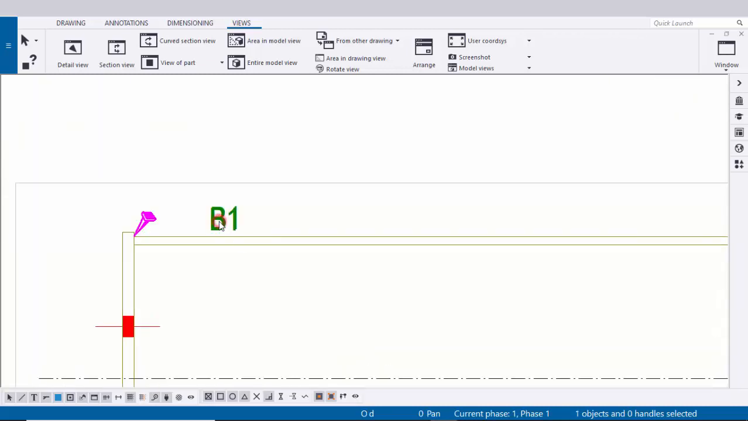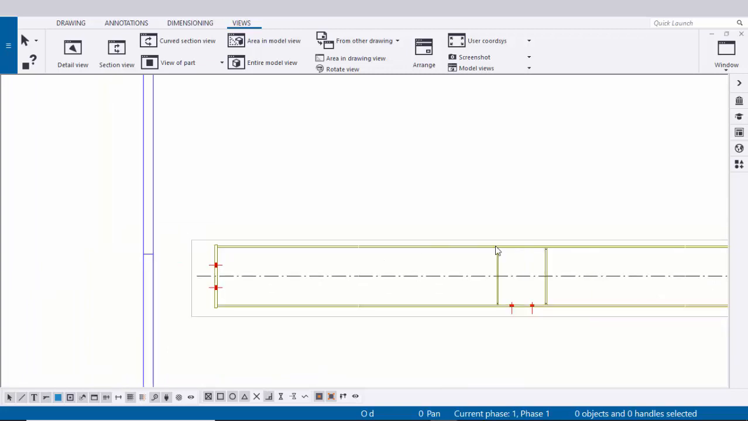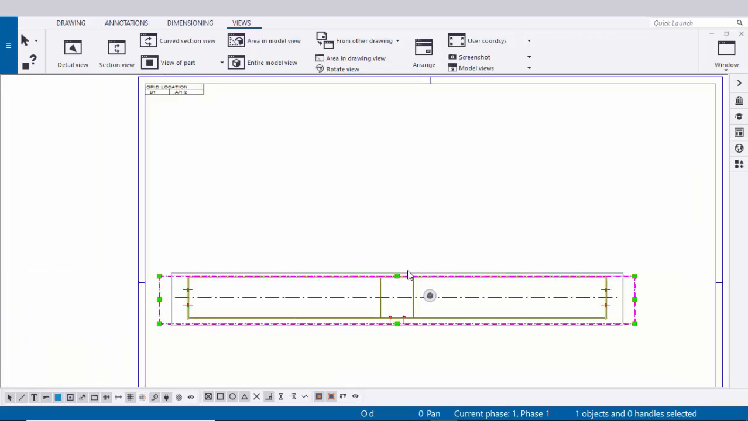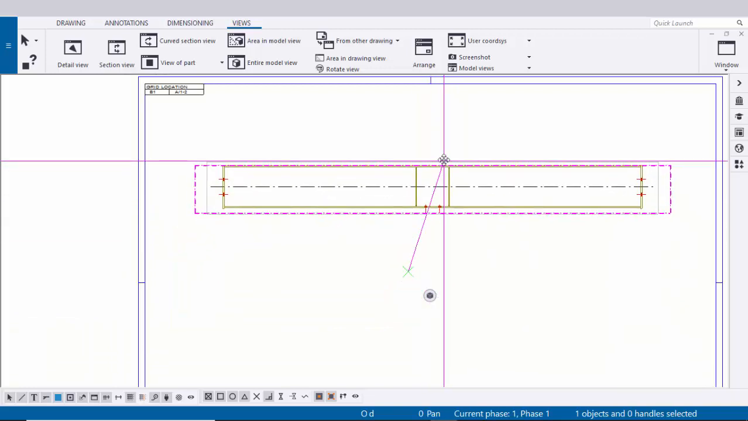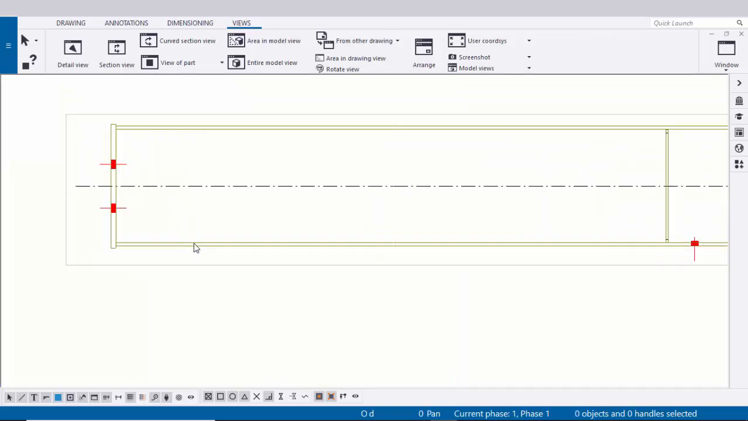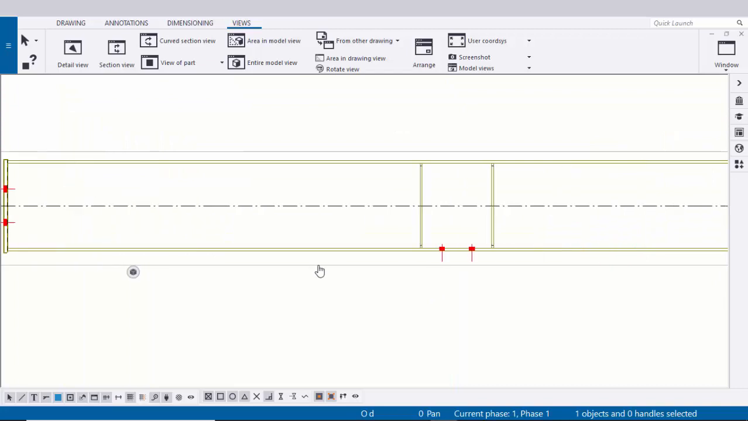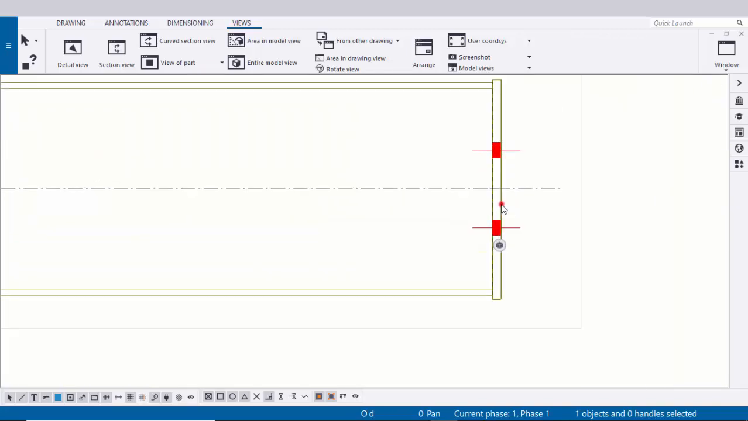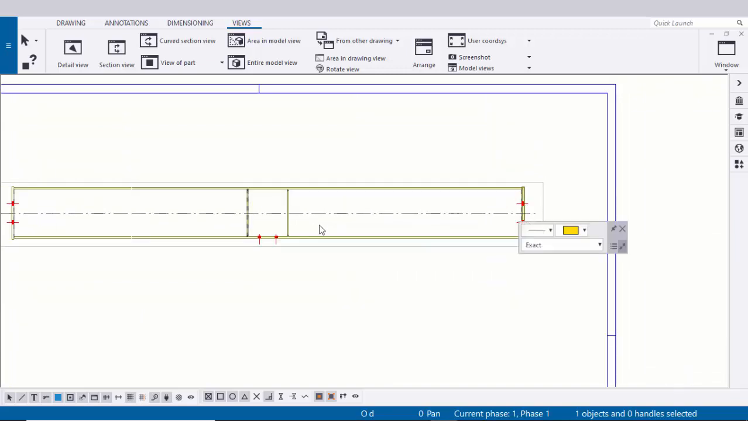And select this B1 and delete it, and select this rectangle and use the left mouse key, drag and place it here like this. You can see now we have beam and we have end plate and we have stiffeners here. You can call it a connection plate.